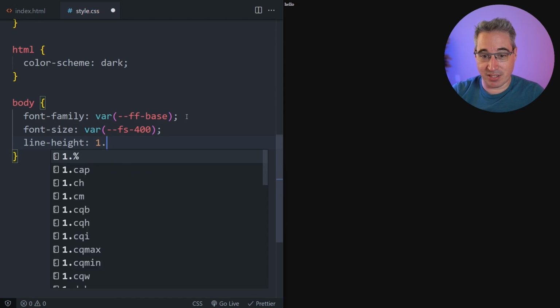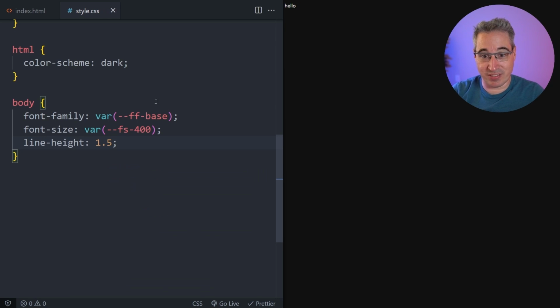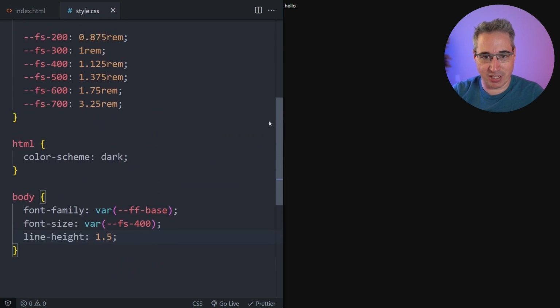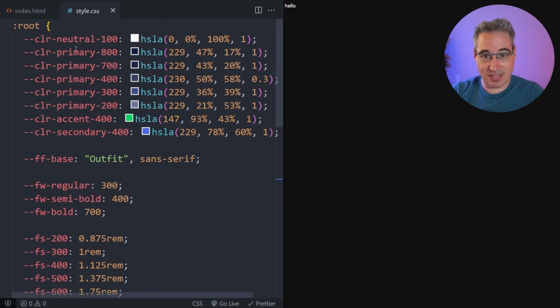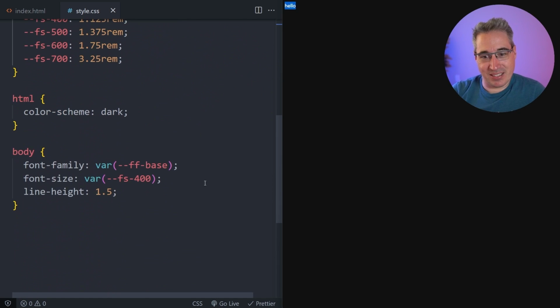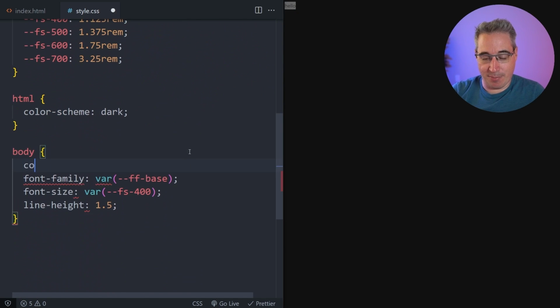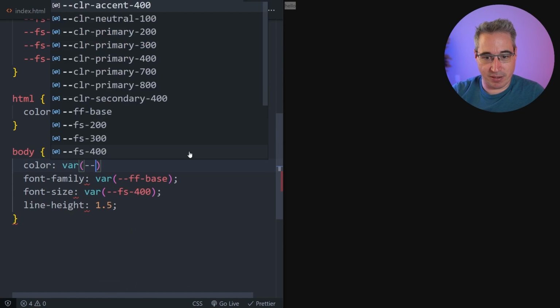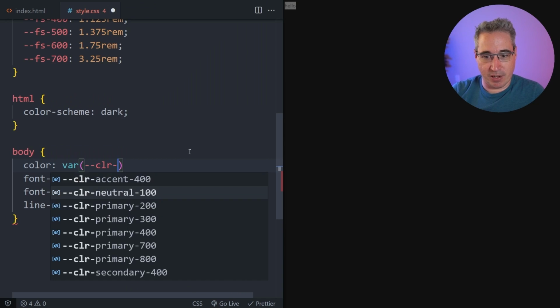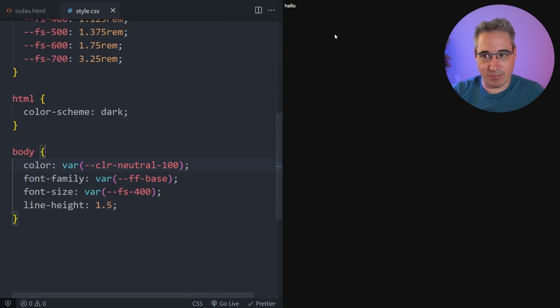For line height, I'm just going to come in with a 1.5 for now, and we can adjust it as we see based on the design, because I didn't get a line height from the project itself. The color itself was white. It already is defaulting to white, but since we have that in the design itself, I am also going to come here and say that my color is my var color, and it's my neutral 100, and it should look the same, but we're being a bit more explicit here.